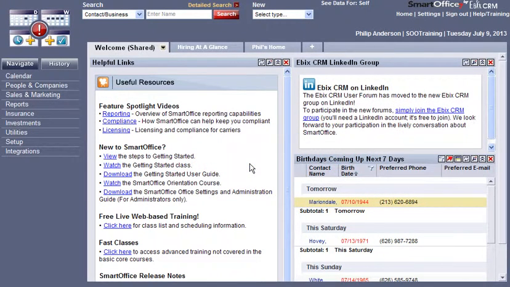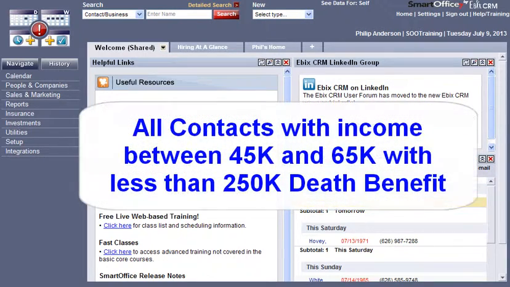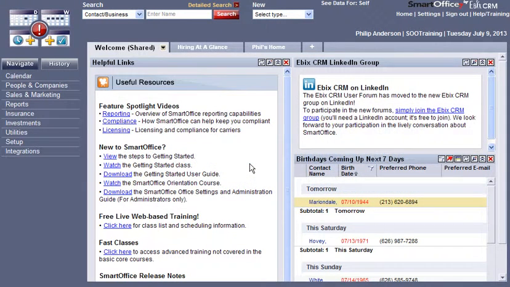The Below Minimum Life Coverage dynamic report brings up all of my contacts who have an income between $45,000 and $65,000 with less than $250,000 in death benefits. At the conference, Greg expressed interest in using the report, so I told him I would send the report directly to him via email, freeing Greg from having to build the report from scratch.